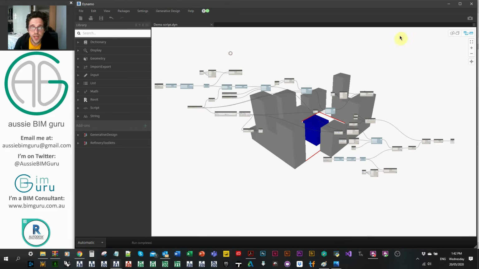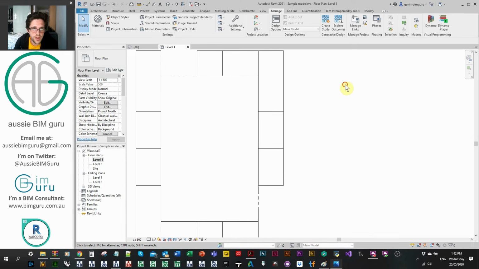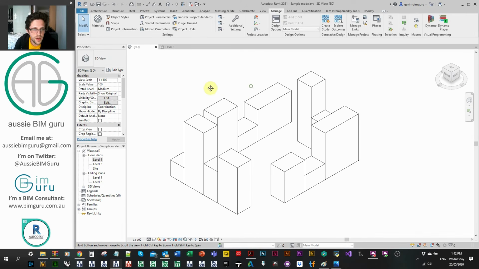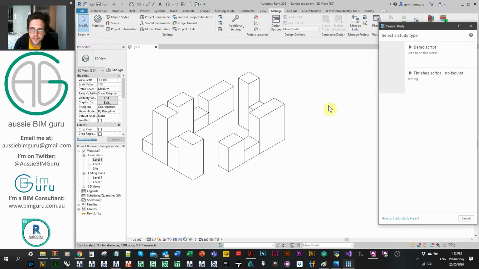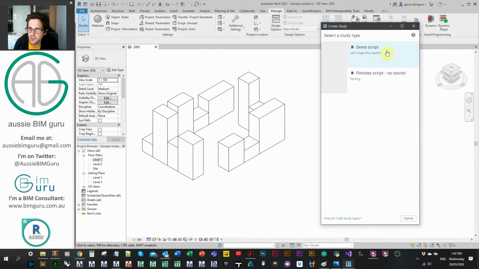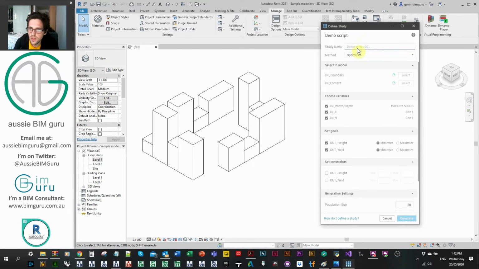Okay, so what we're going to do now is just close Dynamo, and hopefully it works. So I'll just go to 3D. I won't see my results in Revit, so it doesn't really matter. We're just going to go to create study, and this should boot up the Generative Design tool in Revit. There we go. So we've got our demo scripts and one that I was testing before. So we can just give our test a name, testing.